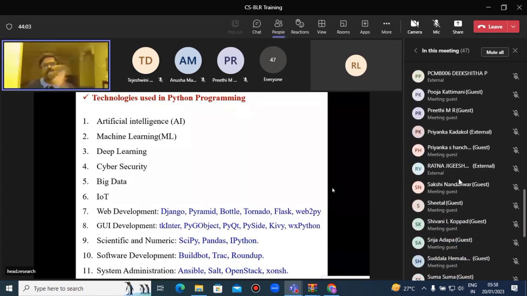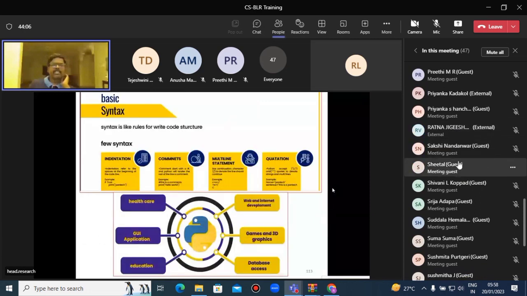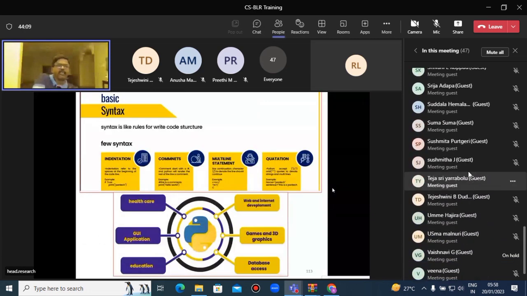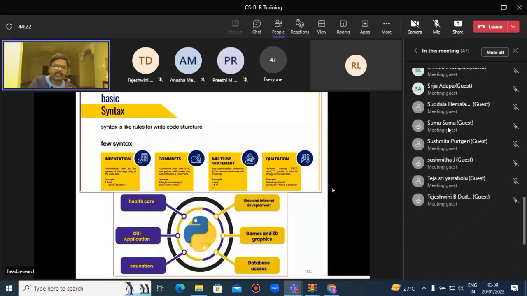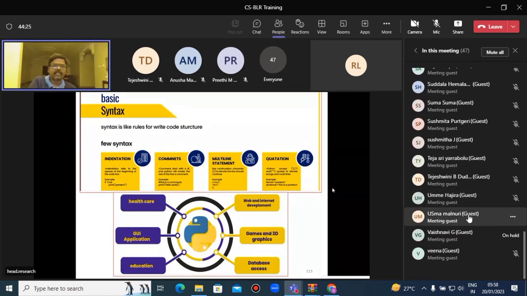Then this is the basic syntax we are using. Syntax is like rules for writing code structure. A few syntax elements, like indentation. Indentation refers to the spaces at the beginning of a code line. Example, if True. True starts with a capital T, otherwise it will throw an error. If is in small letters. Then colon, then enter, and you need to give one tab space, print, some text.